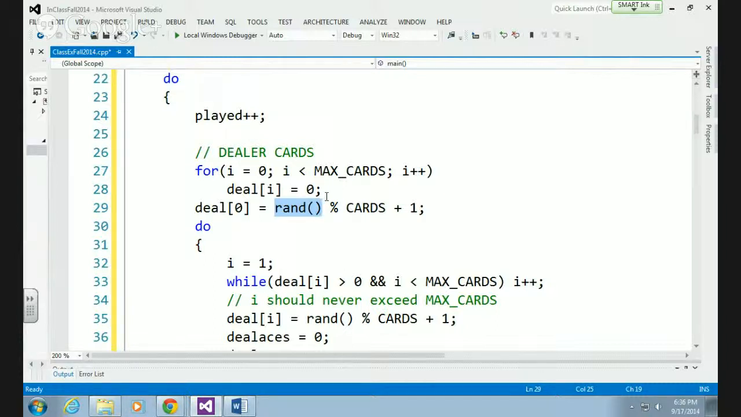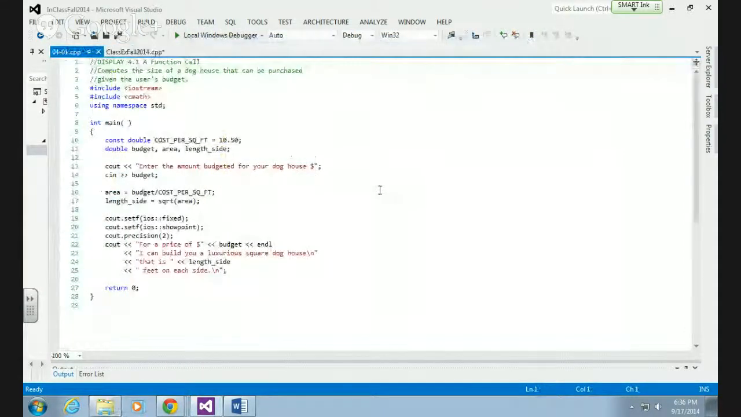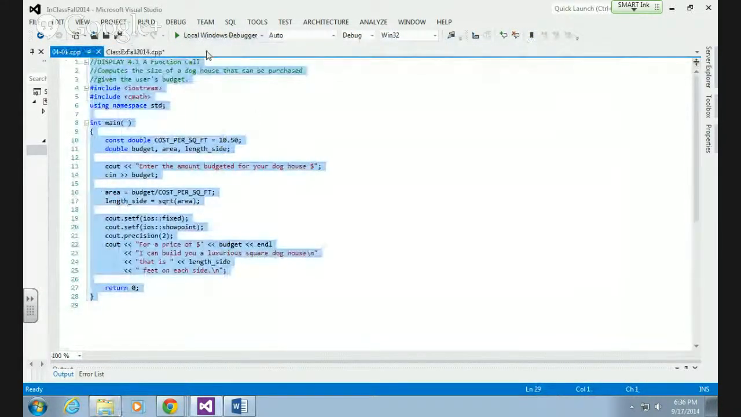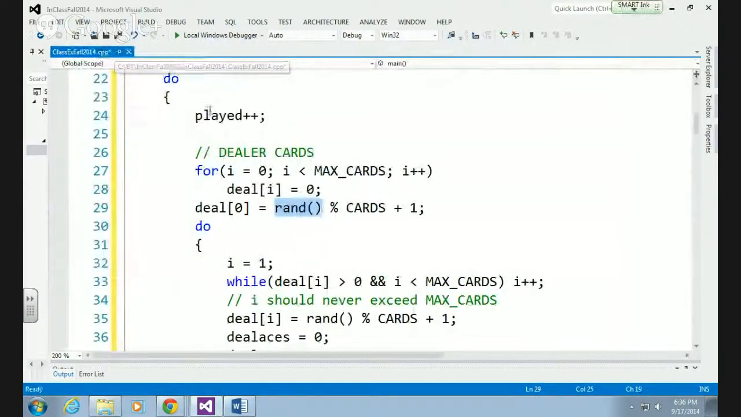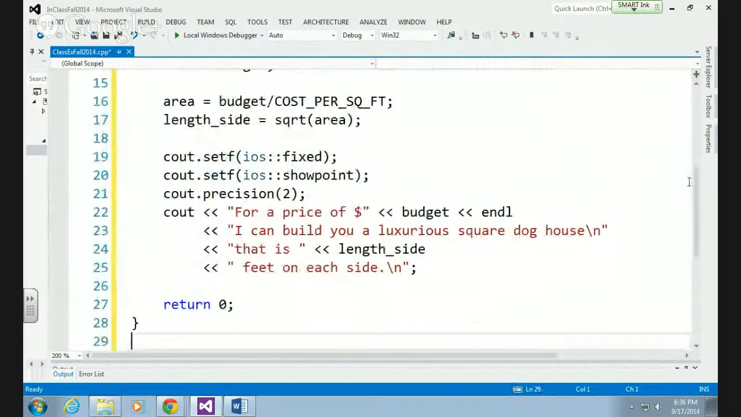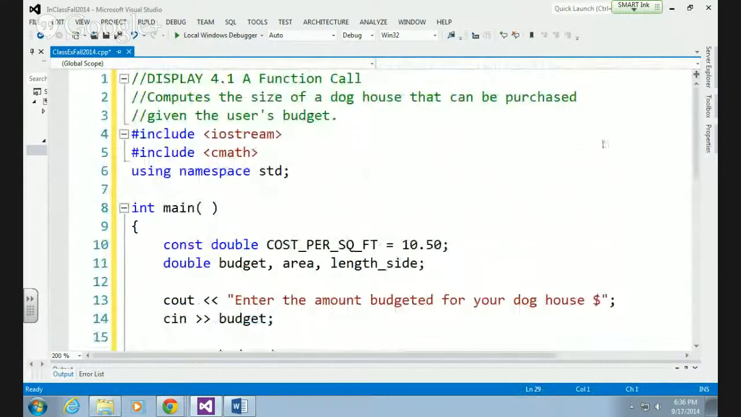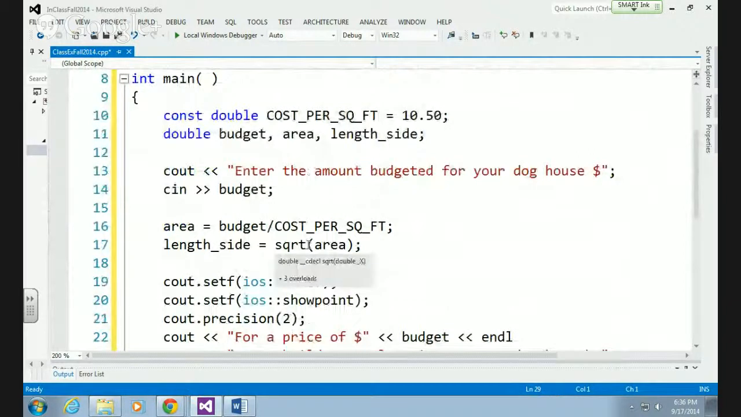And there are lots of predefined functions that we can use in that way. For example, Display 4.1 uses the cmath library and calls the function square root, sqrt, which will give us the square root of the argument that we passed as its returned value.